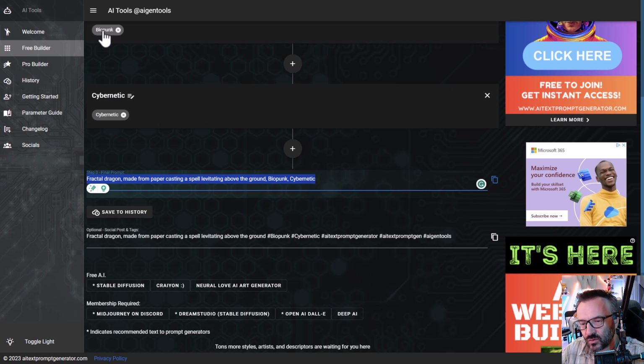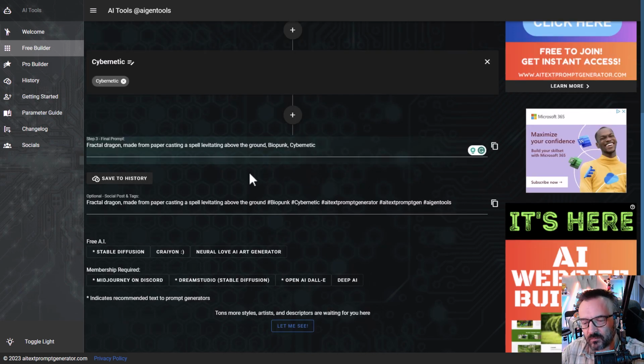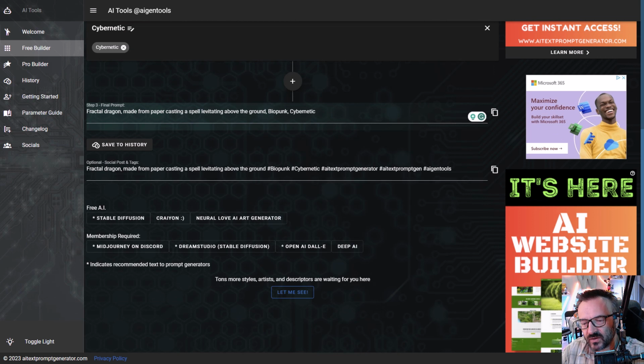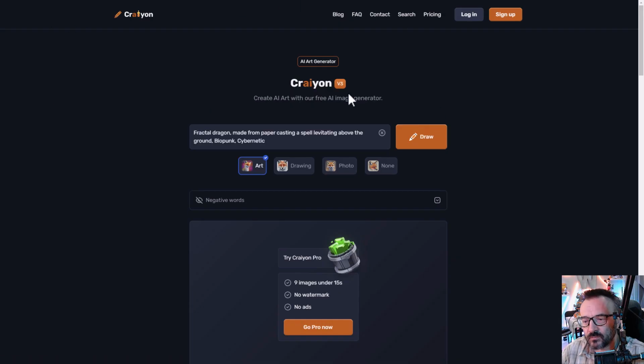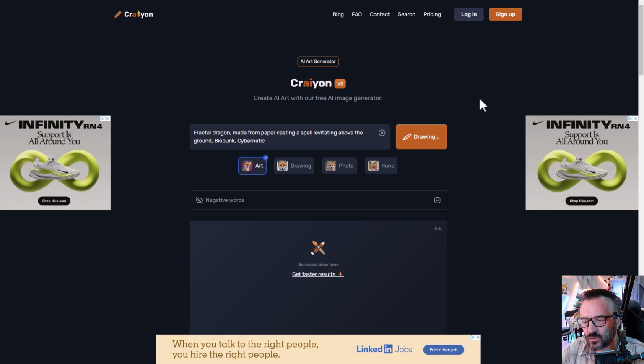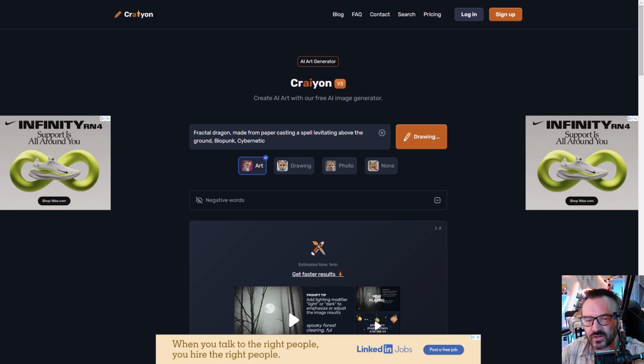It just lets you select specific words and puts them here on the bottom. You also have the pro builder, a little bit more advanced version, but then you need to pay money. And I want to focus just on the free version as well. And down below, we have options to send this to generate. For example, you can click on Crayon. This will open the Crayon website and pass this inside. So overall, you can click draw and generate an image from the prompt that you just created.